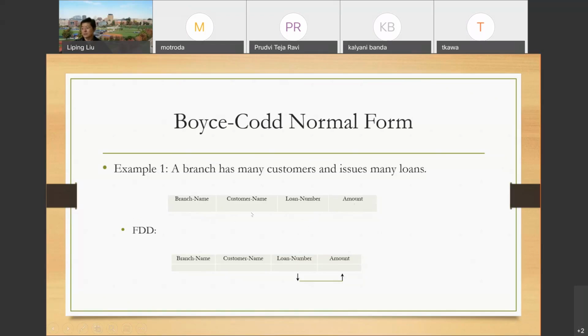No matter what the relationships between branches, customers, and loans are, there may be different kinds of relationships. However, loan number always determines loan amount, right? Does it make sense? So we have a functional dependency. The determinant is loan number. Now you ask: is loan number the primary key, or a key for the table? In other words, will loan number determine customer name and also branch name?